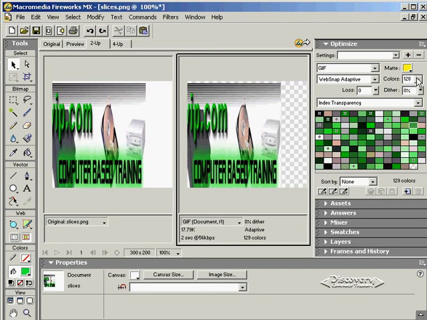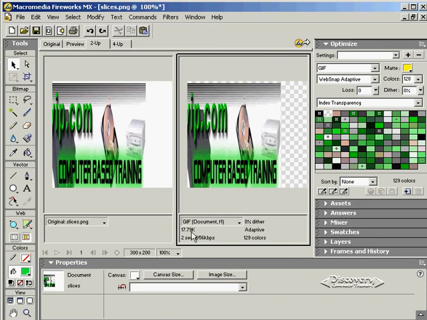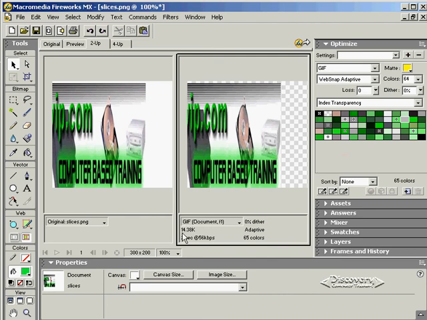We've got a choice of the amount of different colors that we're going to be using. We can have 128, 64, 32, and as we decrease the amount of colors, the size of our file will also go down. We can see here that our original file, this is the size of it. As we decrease in colors, we'll see a decrease in the file size.